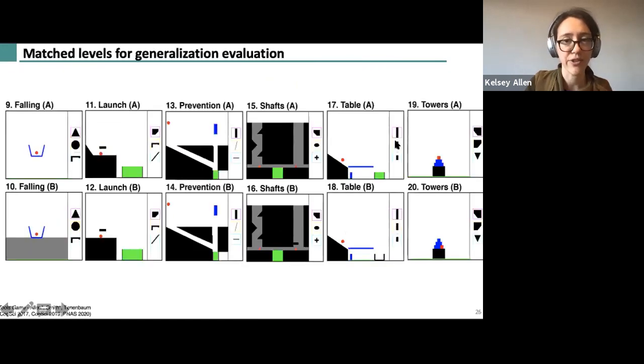And as a further test of generalization, we design these match level pairs with minimal differences that have a large impact on which tools will be successful. For example, shafts A and shafts B are exactly the same level, except that they differ by whether or not one of the two balls that represents an easier strategy is covered by a block, which means you can no longer hit that ball directly. And we expect these to be particularly difficult levels for image-based machine learning agents, since these changes are relatively small relative to the rest of the scene.